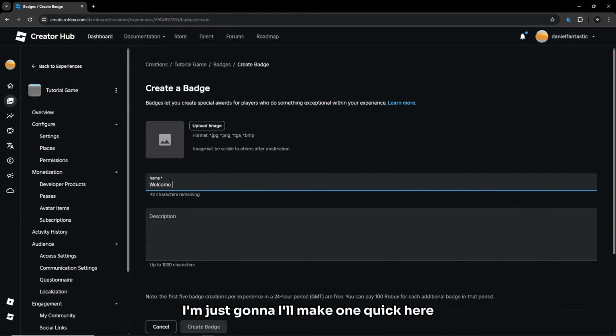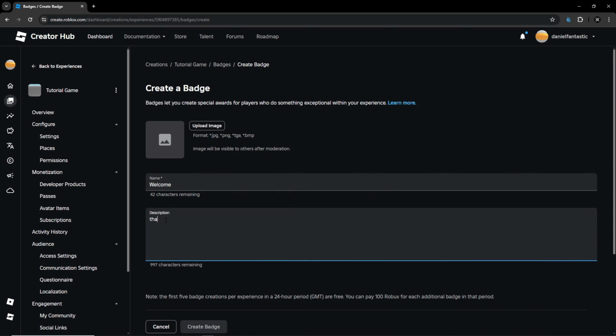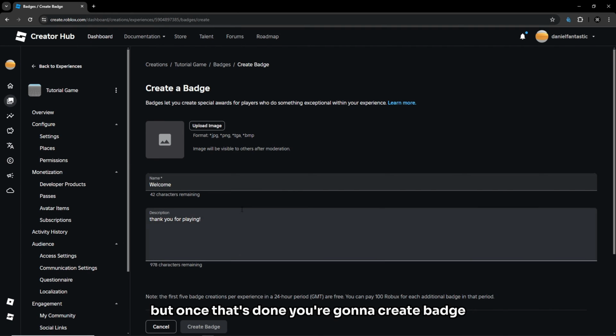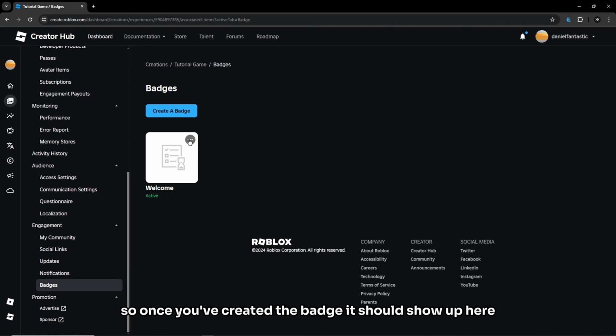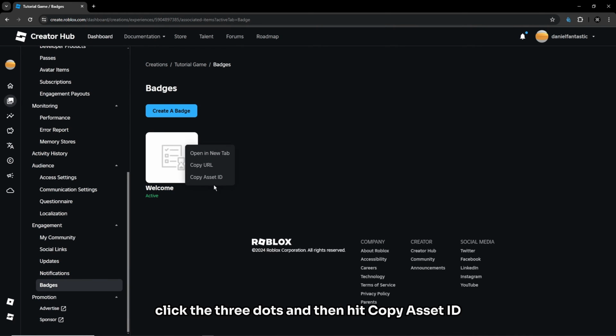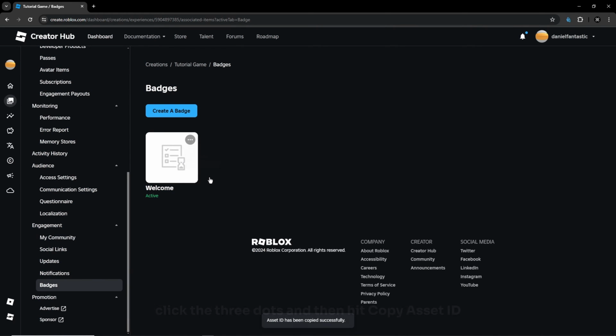I'll make one quick here. Just make it welcome, and thank you for playing. You can change this however you want, but once that's done, you're going to hit create badge. Once you've created the badge, it should show up here. Click the three dots and then hit copy asset ID.